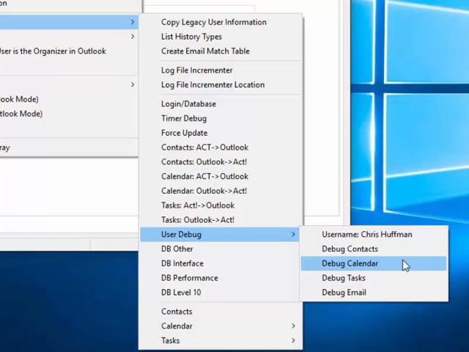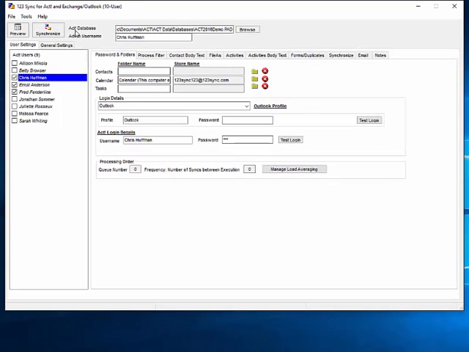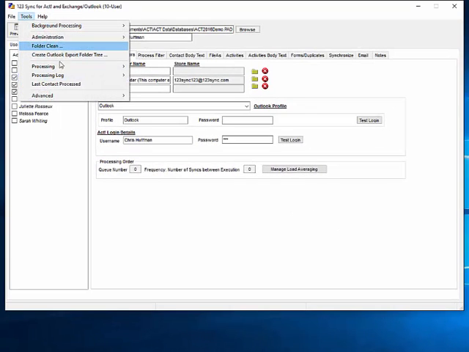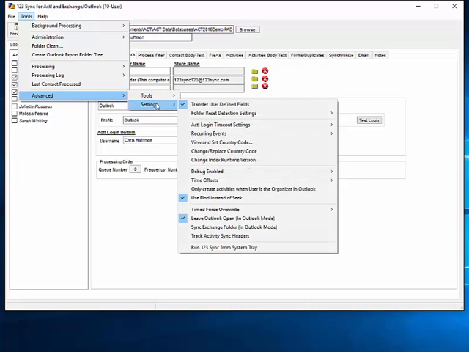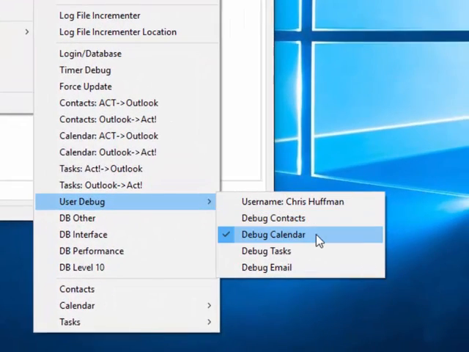Now we can say, okay, I want to debug the calendar. So check on that. And I usually double check here and see if it's actually been checked. So you click on Settings, Debug Enabled, and then on User Debug, you can see Debug Calendar. So now all the interaction in the calendar will be recorded into the log file. And from there, we can figure out where the delays or errors may be occurring.